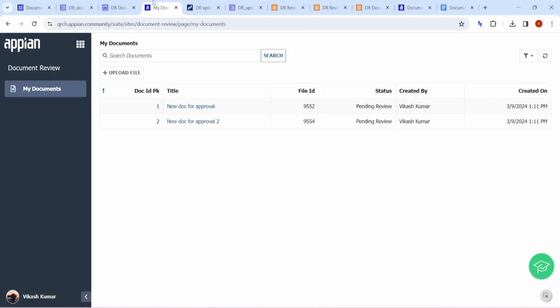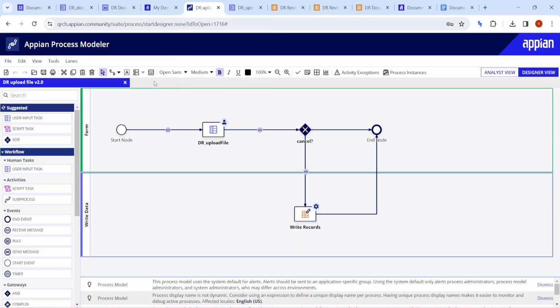Let's say I want to edit this particular document. Let's say I don't need this document at all, I need a new document instead of that one, so I should be able to do that as well. So what's the edit process? Simple. This is the process in order to add a document. The same process can be used for the edit purpose as well. We don't need a new process. How will we reuse it?